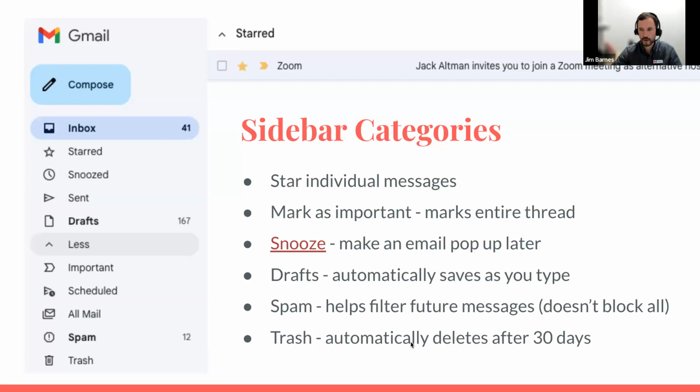And then your trash, you can think of it as just a folder. When you send something to the trash, it's not gone yet. It deletes automatically after 30 days. So really, it's just a temporary folder that's going to delete after 30 days.